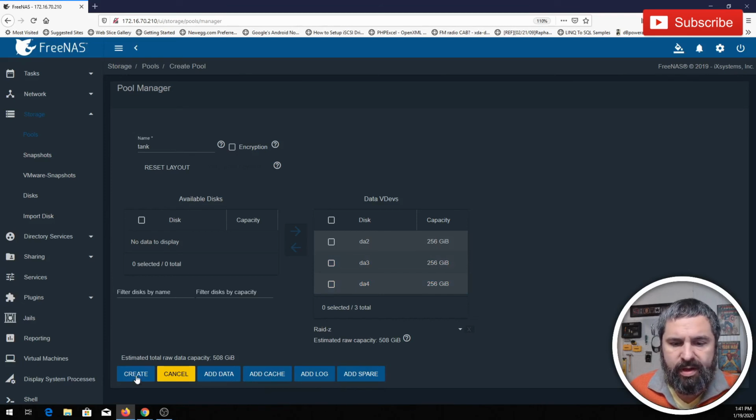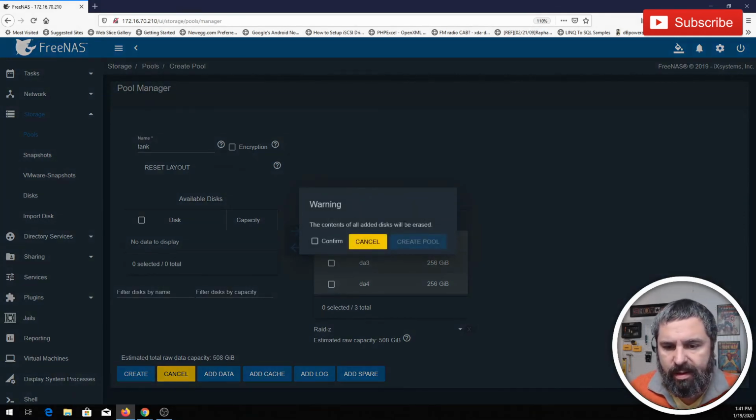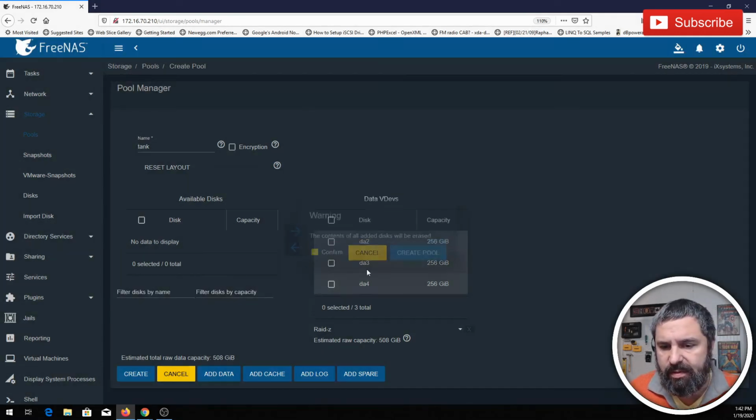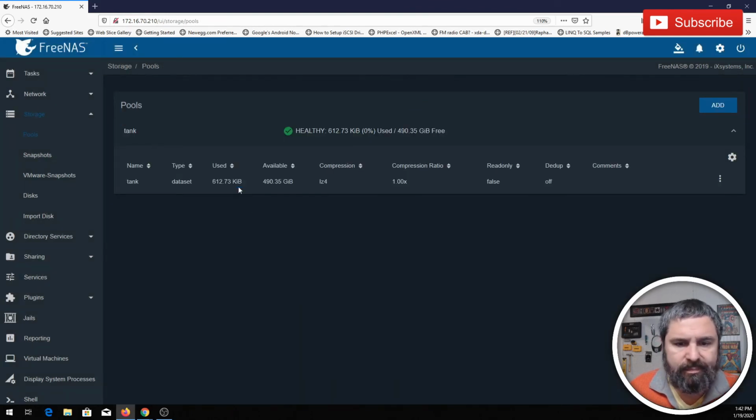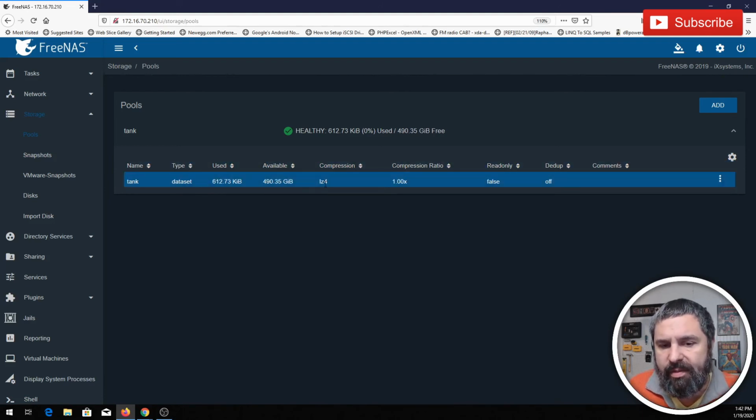So I'm going to go ahead and choose RaidZ and click create. All the data will be erased. Confirm. Nice UI. And that'll take just a second. And there you have it. By the way, compression is on, so it will do some compression of your data. So if you're storing text data, it'll be shrunk down.